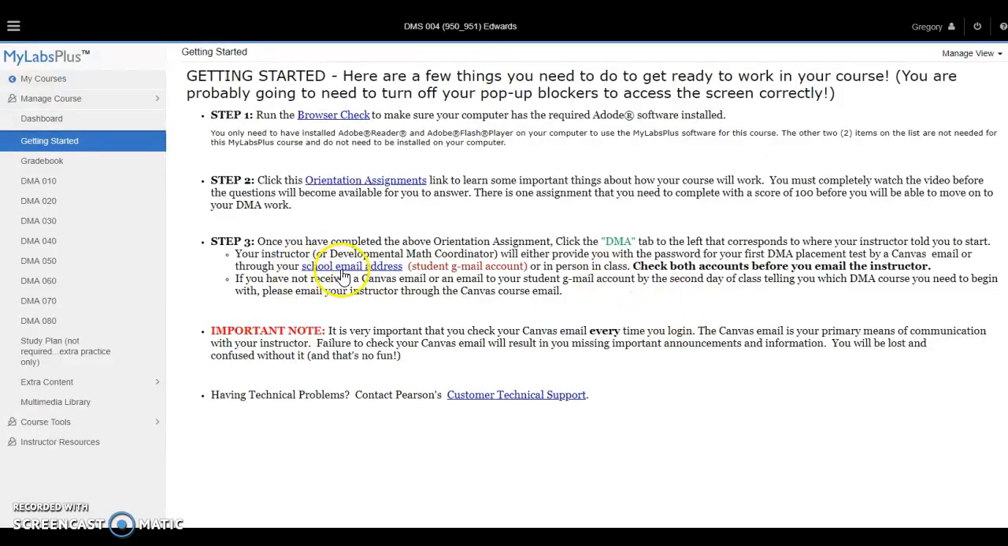If you do not have an email in your student Gmail account, then check your Canvas inbox for this information. Once you've checked your school email address for this information or your Canvas email, then you're ready to start your course.